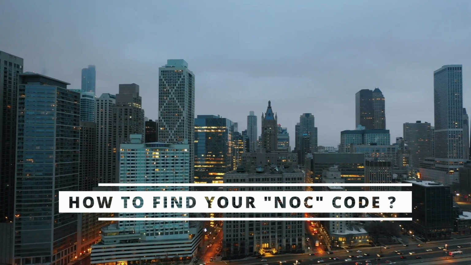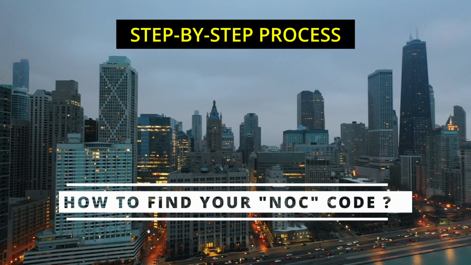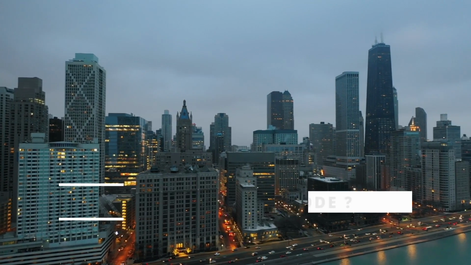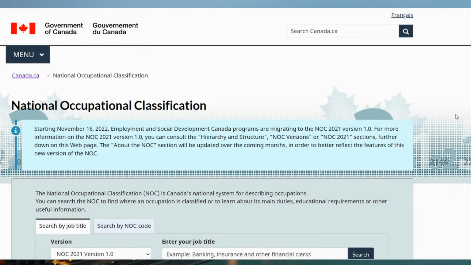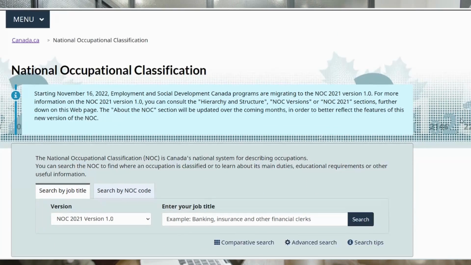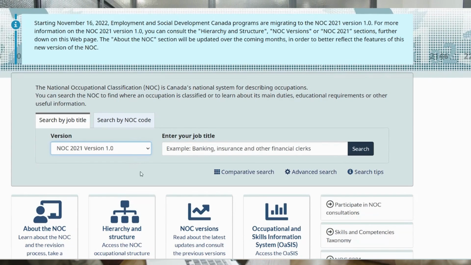This brings me to my second point, which is how can you find the best NOC code for yourself that will perfectly align with your work experience. To find your NOC code, you can simply go to the Government of Canada's official website. I have provided the link in the description below. Once you're on this website, make sure it is set to search by job title and select the NOC 2021 version. Now you can enter your job title here.